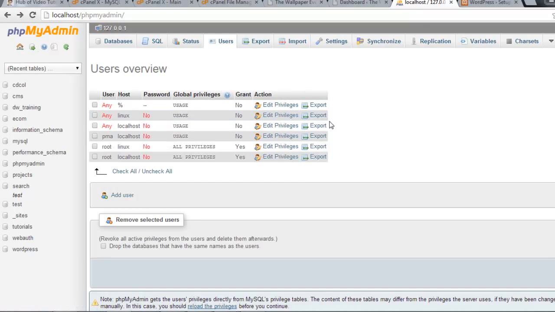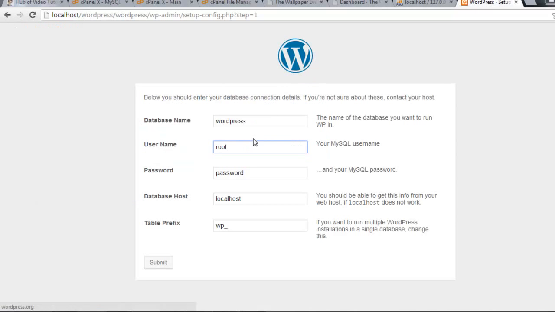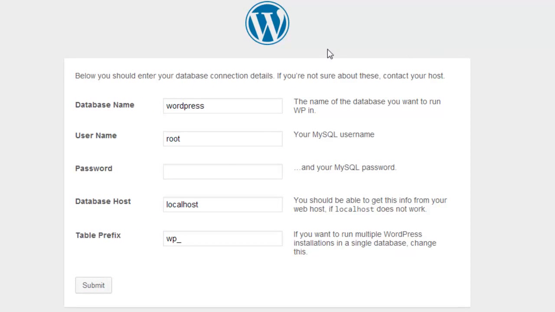Okay, so come over here again. WordPress is the database name, root is the username, and the password is nothing basically. So you will leave it blank because there is no password for this local host. And the database host is localhost, and the table prefix is this one. The same thing, just click submit.